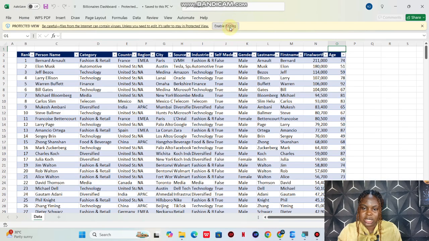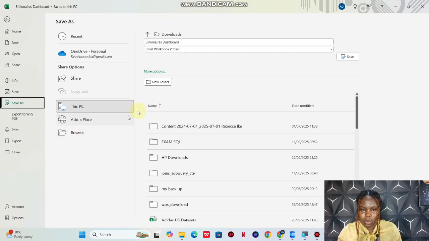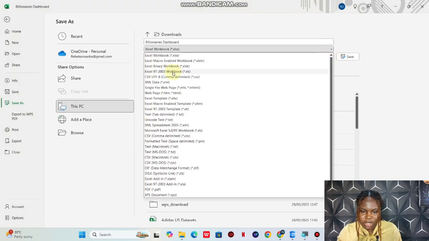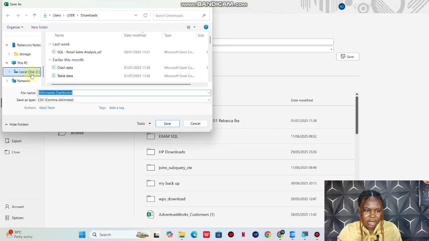There are many ways to do this, but this is how I chose to do mine. So I'm going to click on browse. But before that, let me come here and change it to CSV. Then I'll click on browse and select where I want it to be stored.